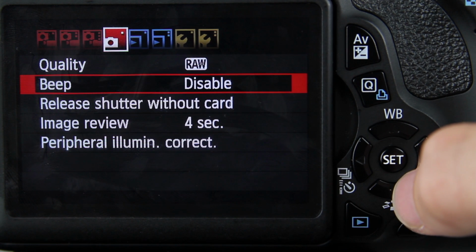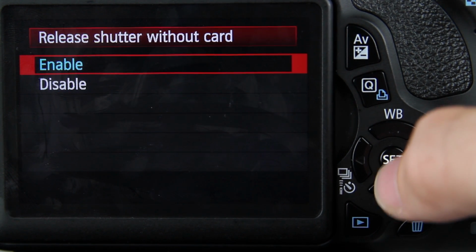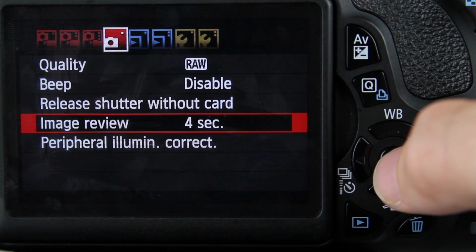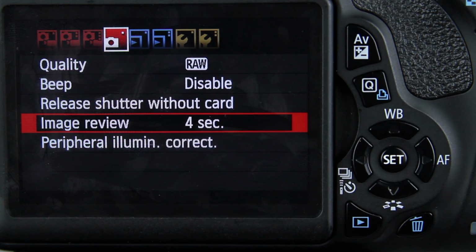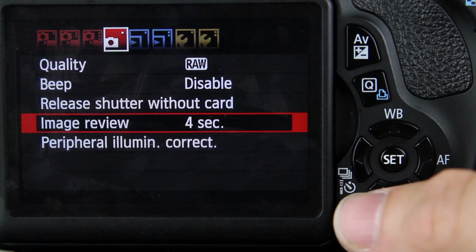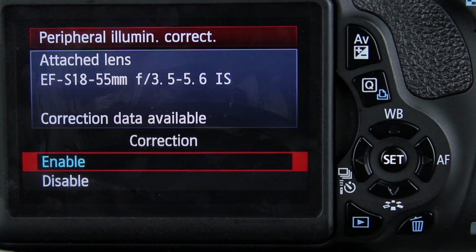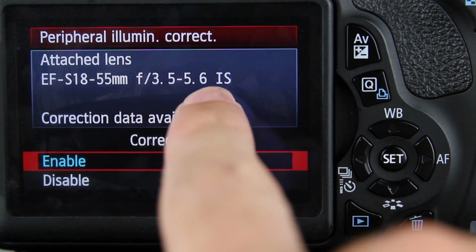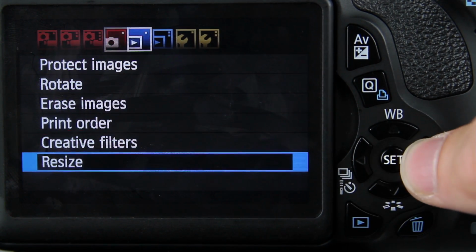Beep, I have that disabled. Shutter release without card, I have it enabled. Image review, I've got it set to 4 seconds, so after you've taken an image, it'll be up on the screen for 4 seconds before it pops off. And then again, this is lens correction, so make sure you have the right lens, which of course is the exact lens that I have on the camera, so that's good.